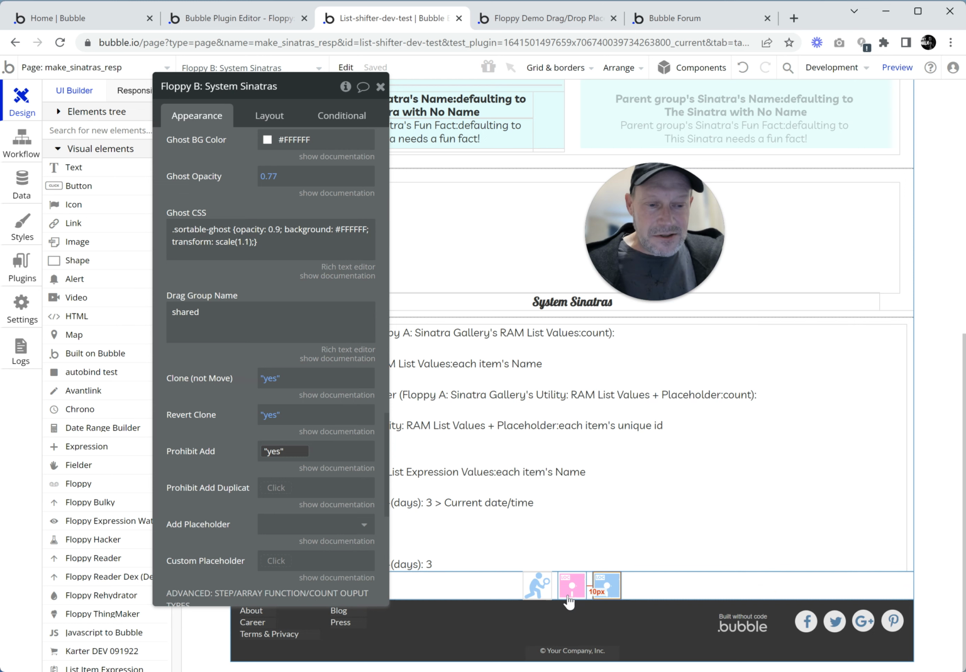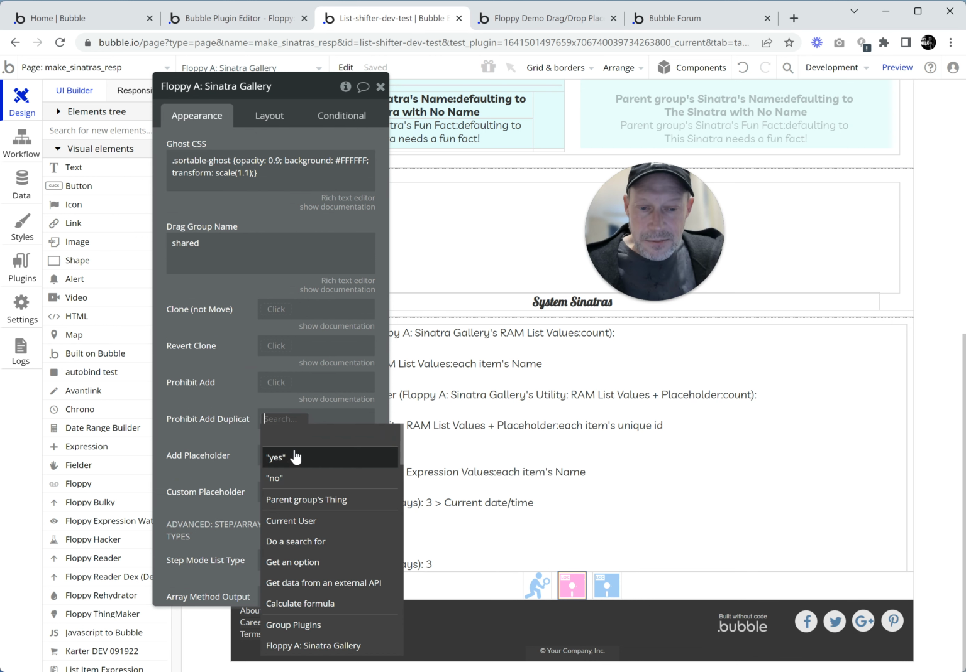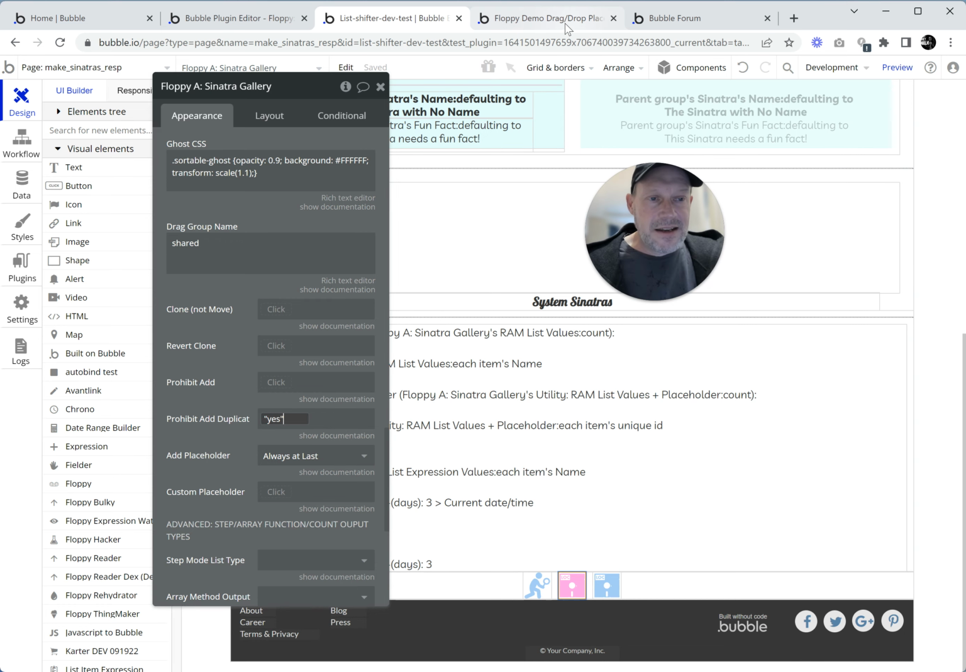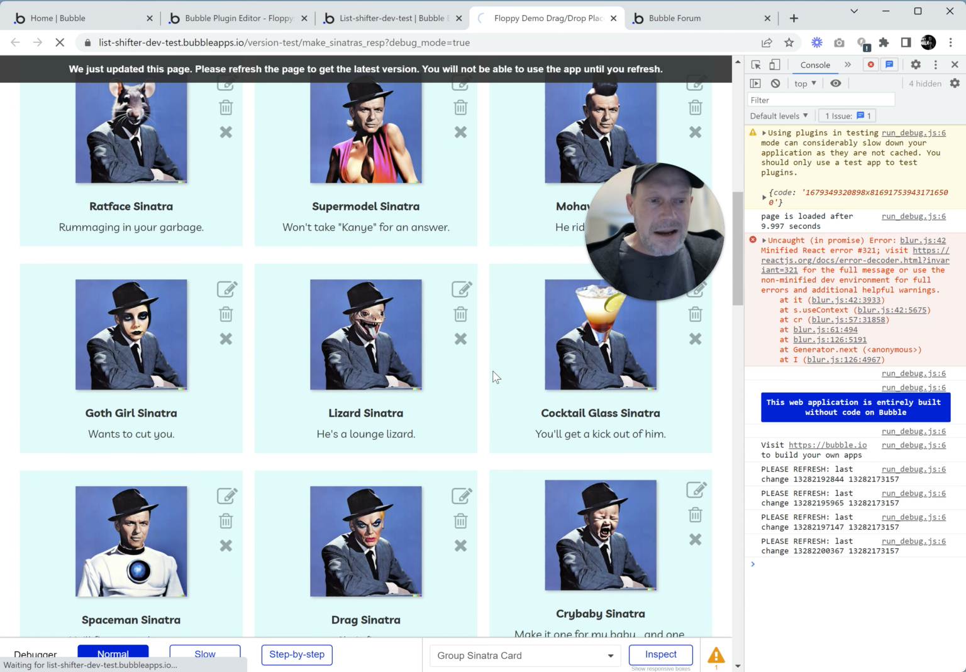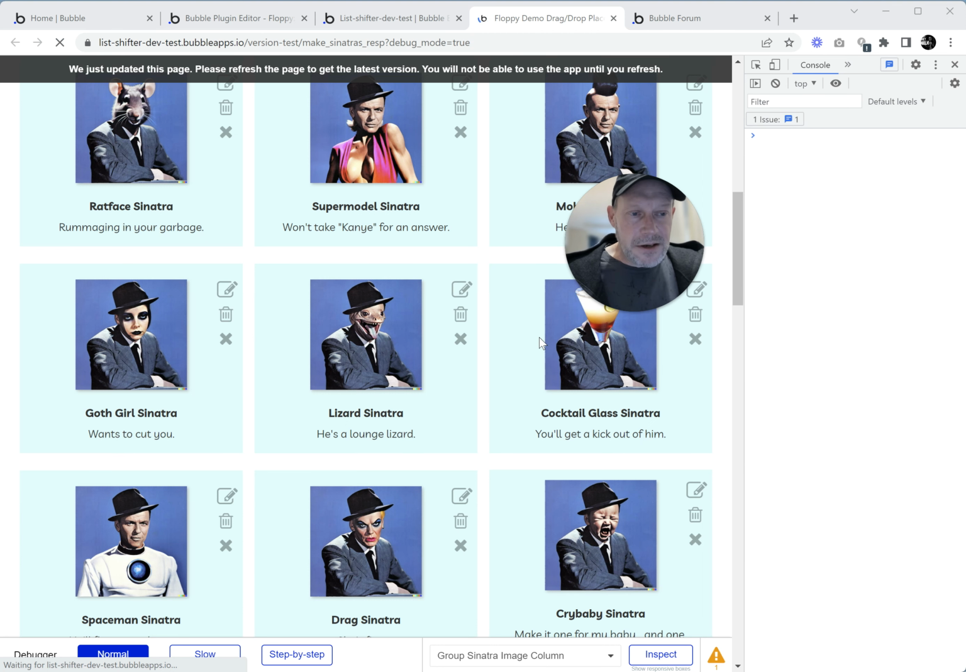Let's see. Did I actually demonstrate prohibit add duplicates? Let's change the receiving group, the Sinatra gallery, to have the prohibit add duplicates feature on. I guess I did demo that, but let's turn it back to that way, because in my fake app here, that might be the behavior I want. I want it so that you can only have a unique Sinatra in each group.